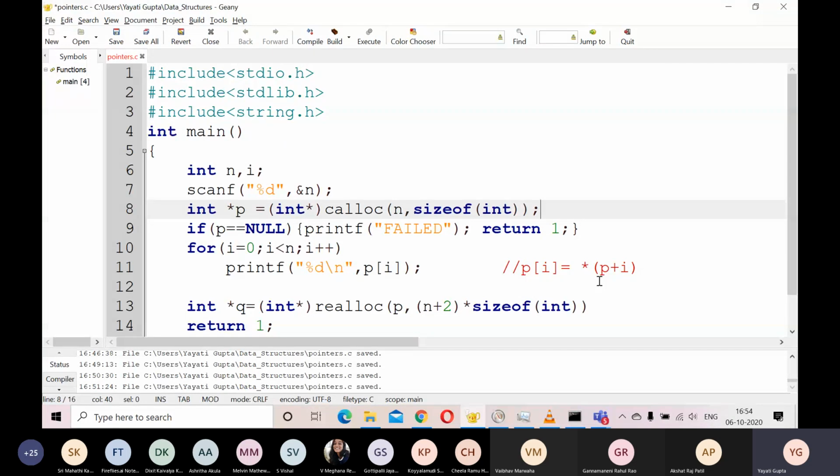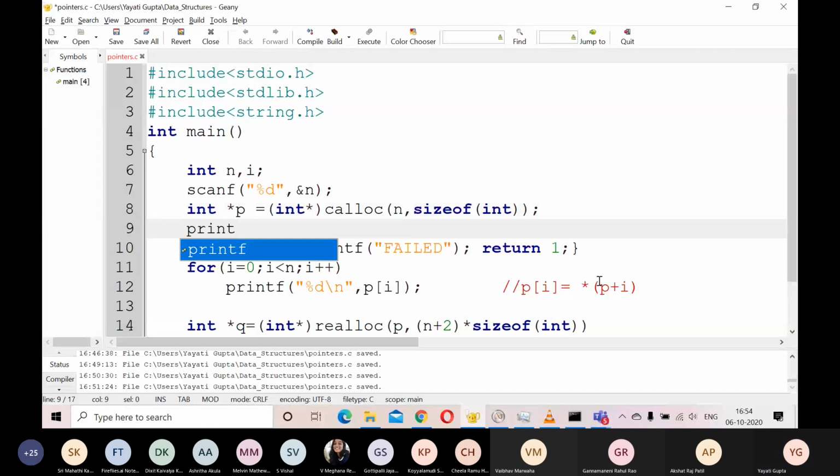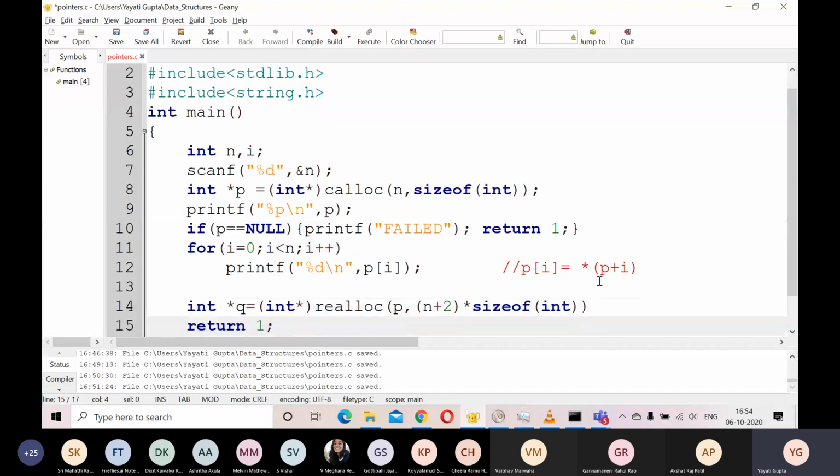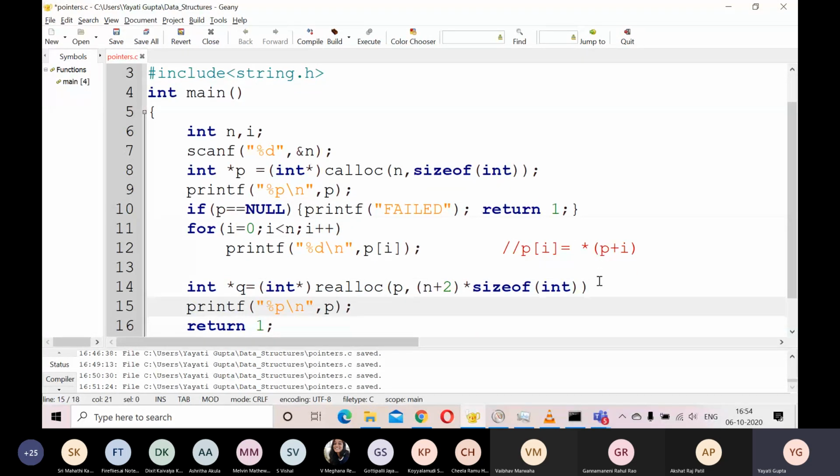But assume that those many contiguous bytes are not available at that memory location. So in that case, it will give you a new pointer. So I'll just show you that. Let's print here the value of both of these pointers. Let's see what was the value of p and what is the new value of q, which is your new pointer. So I'm printing here the value of p. It tells me my initial pointer and it tells me what is my reallocated pointer.